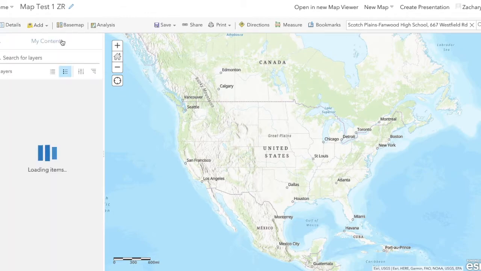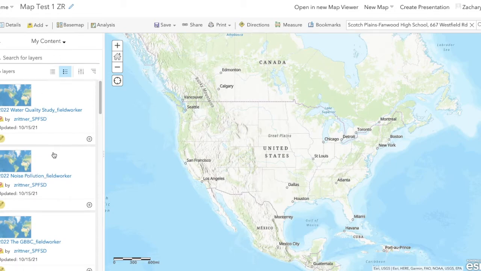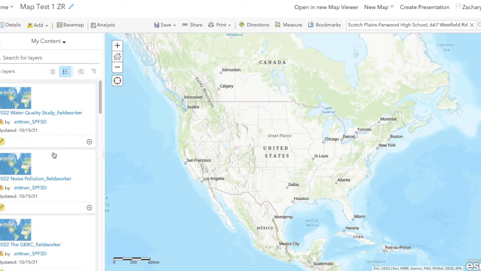So if I want to add layers, let's say I click on that, I have the option I can search my content, right? I have lots of files that I have access to that I could add here. You probably don't have any. But as that changes, like when you build your own layers and stuff, you'll be able to search your content for those layers to add.